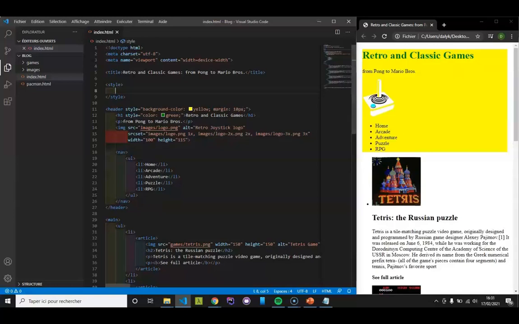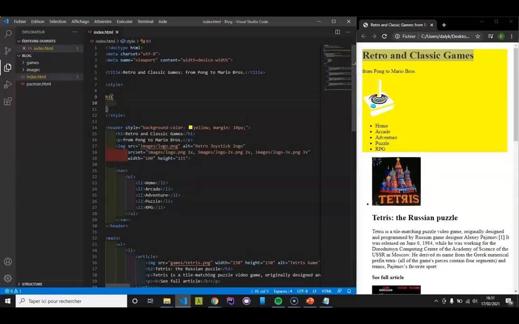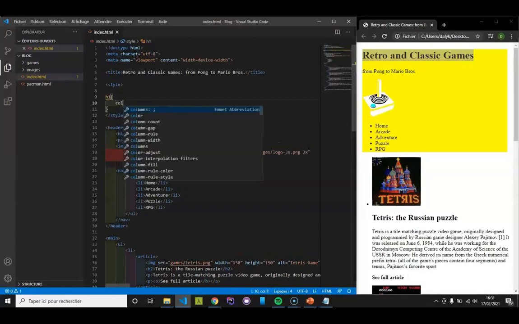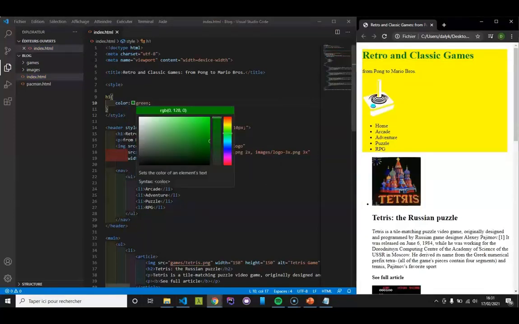Earlier, we put a H1 title in green. So we're going to remove what we had put in and put it here instead. So we're going to put our H1 and we're going to open the braces. Inside the braces, we will put our style. So we say green. Now, if I refresh, you see that my title is still green.